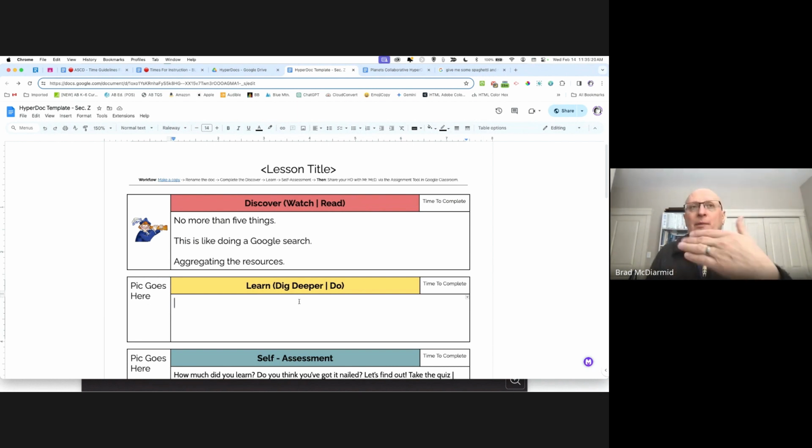So let's go back to my brain example. So in the Discover, if we were doing the human brain in science or biology or whatever, I'd have some links here about the brain. I might have a couple videos, I might have a couple pictures, and maybe, I don't know, something for them to read, right? So we've got everything there. We got visual, auditory, kinesthetic, right? We got the whole kind of idea there, right?